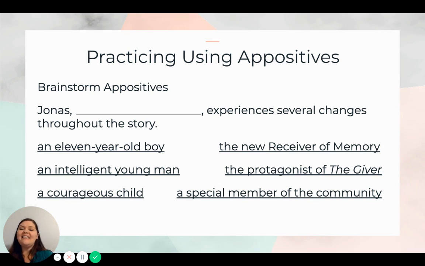So they come up with 6 different options of what they could use. And then I ask them to pick which one they think would best help someone who has not read the text, what would help them best understand who Jonas is in the story. So for someone who's never read The Giver, the most important thing that they would need to know about Jonas is that he's the protagonist in that story. That would help them understand kind of where they're going with that story.